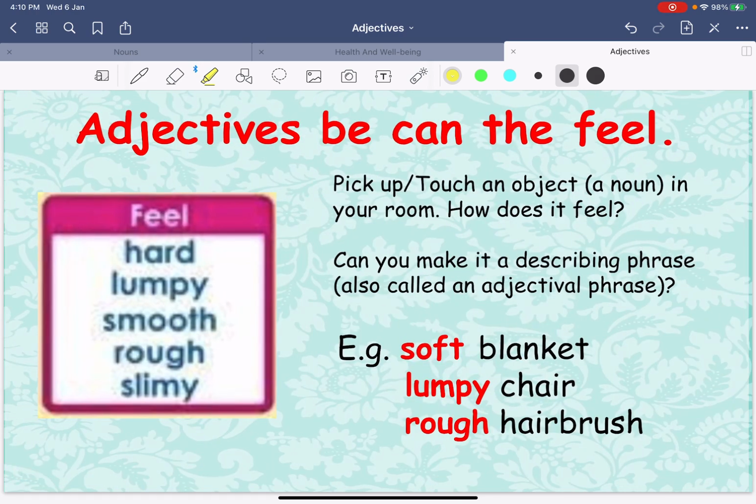In my room, there is a soft blanket. There is a lumpy chair. There is a rough hairbrush. What do the objects feel like in your room?